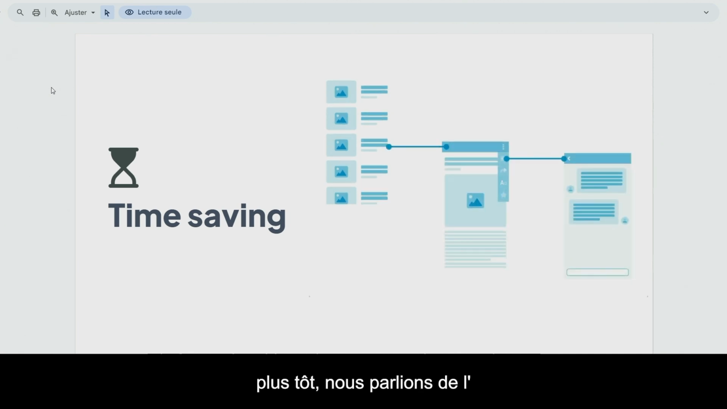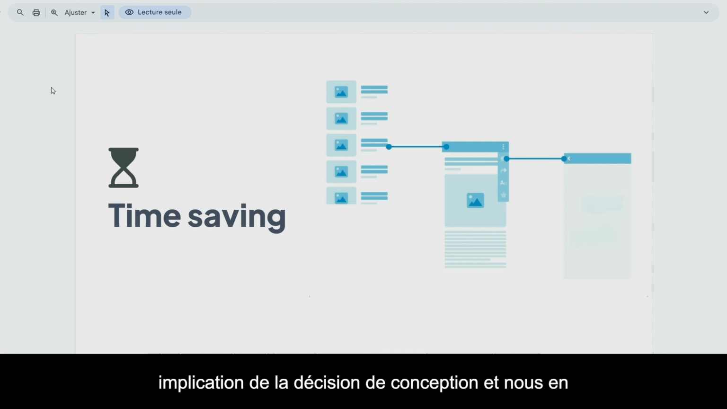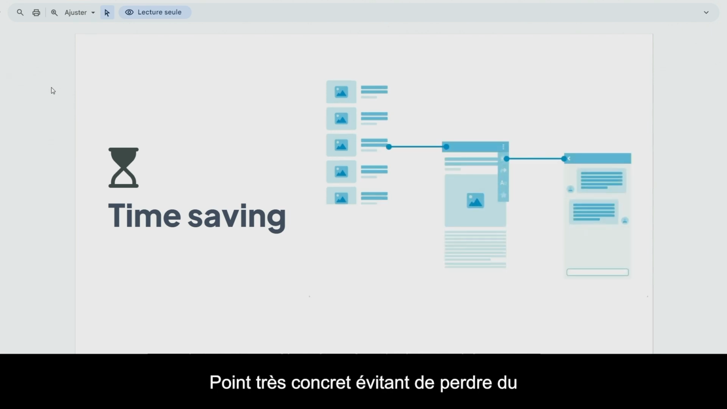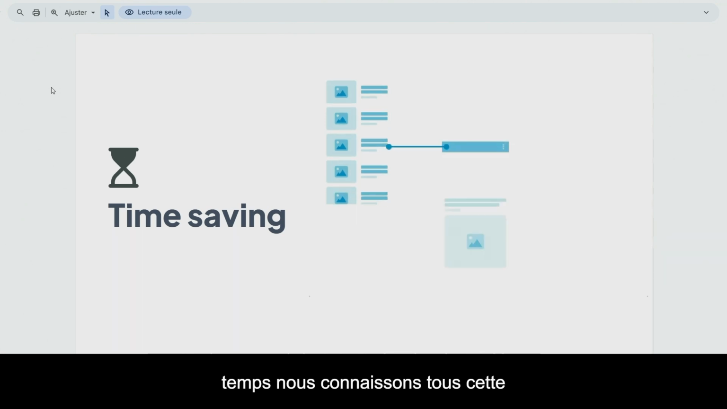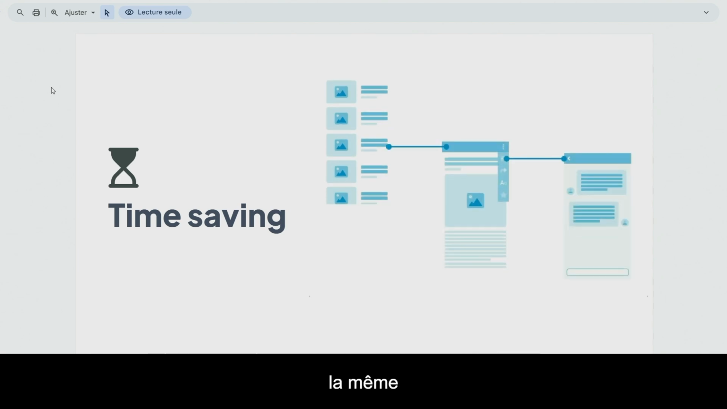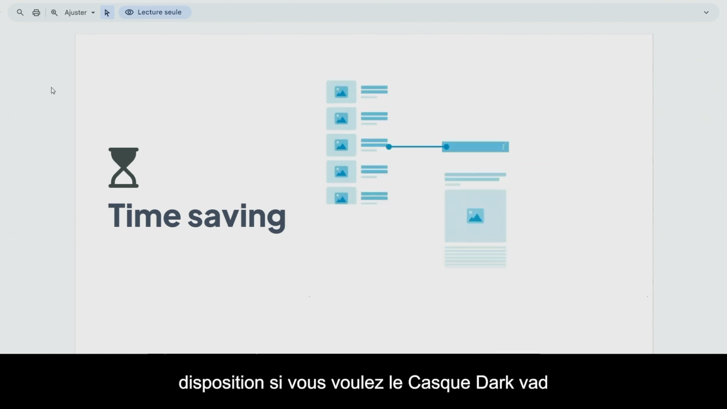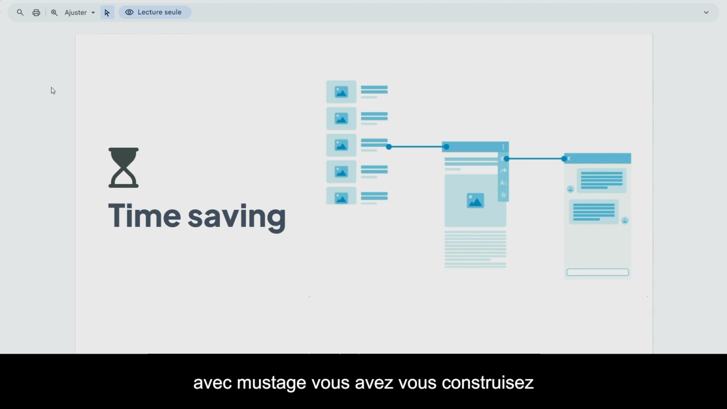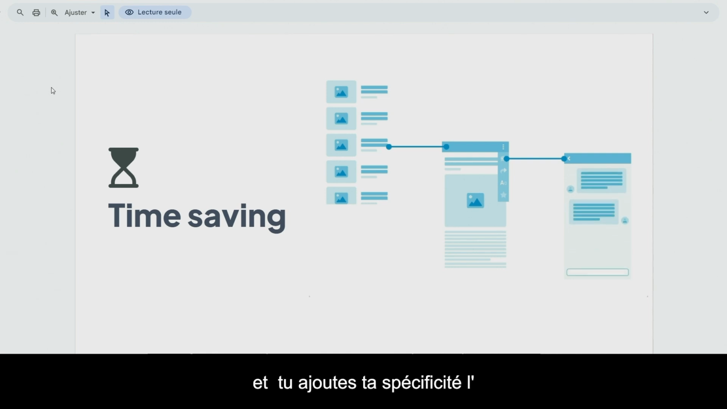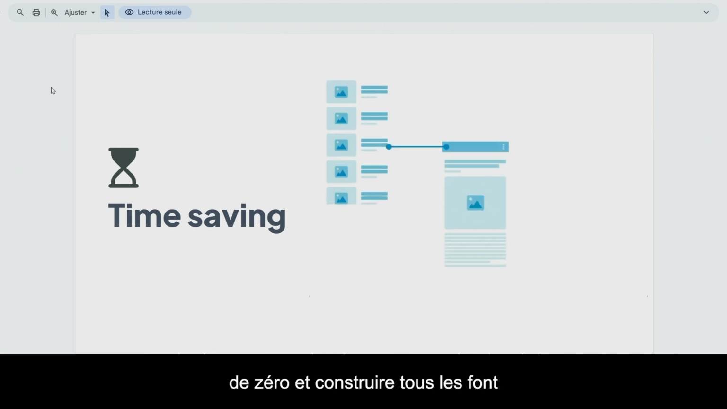Earlier, we were talking about the implication of design decisions, and here we are on another very concrete point: avoiding wasting time. We are all familiar with this function. 90% of the time, we'll find the same layout. For us, if you want the Darth Vader helmet with a mustache, you buy the brick set, you build it, and you add your specificity, the mustache. You should not take it from scratch and build everything from scratch.